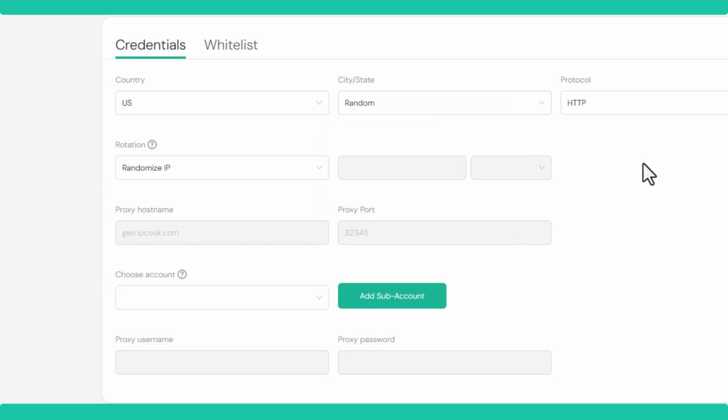Now moving over to the protocol type. For this, we basically have HTTP and we have SOCKS 5. I'm going to be working with SOCKS 5 because that's what I want. It's actually popular and it works just fine.